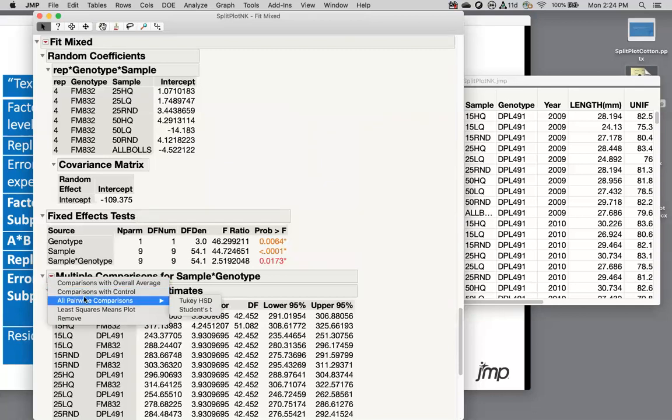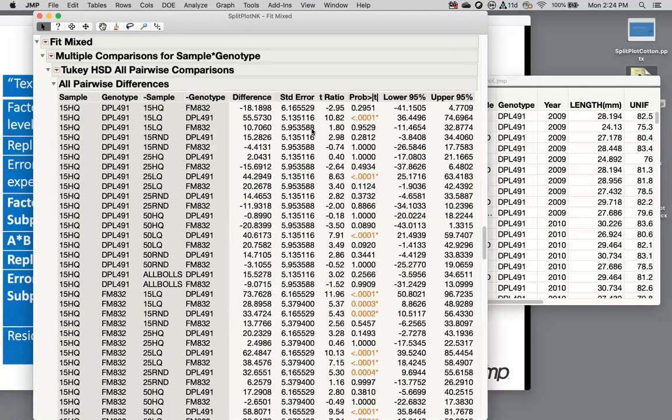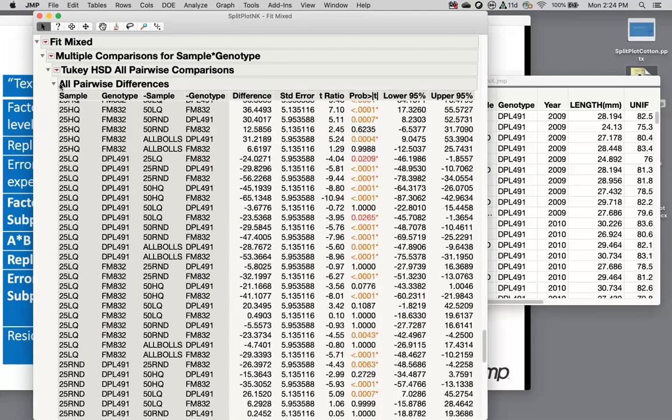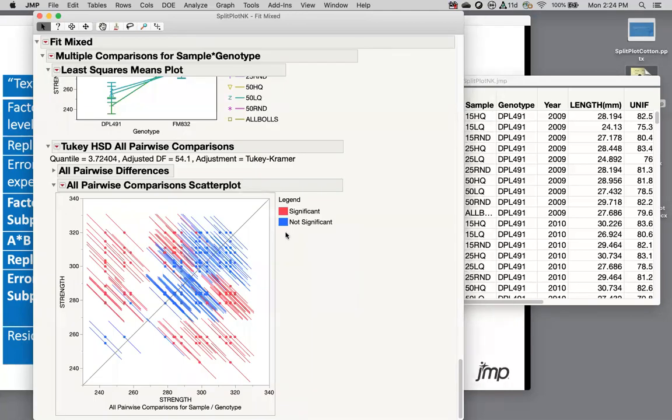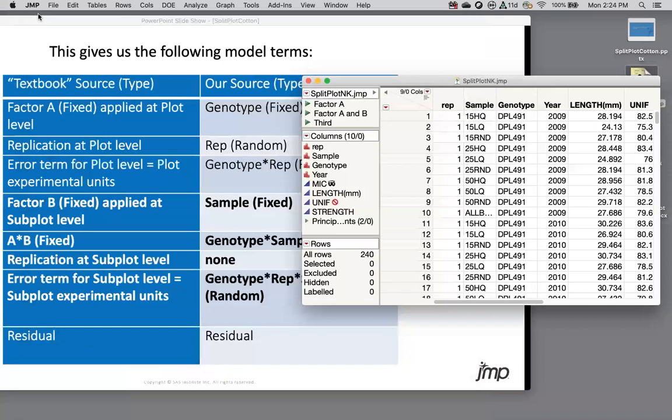So if we did all pairwise comparisons with Tukey's HSD on a significant difference, for example, or if we compared everything with a control, then we could get the actual comparisons, the difference comparisons. And so there's a whole bunch of ways you can look at that output. So an easy visual is everything that turns red as a statistically significant difference, and you can hover over it and see which sample, which genotype those are compared to each other. So lots of ways to view this. Again, we still have the wrong model.